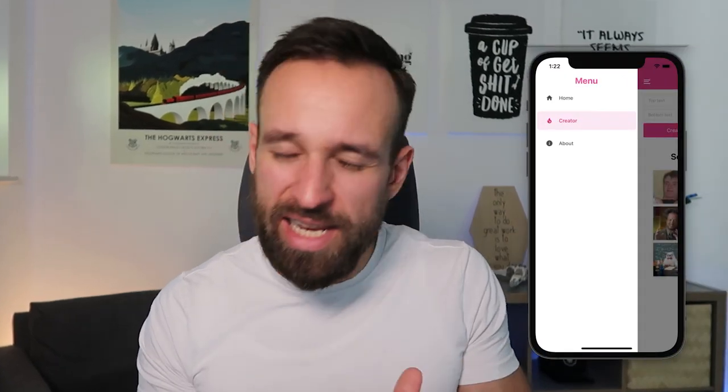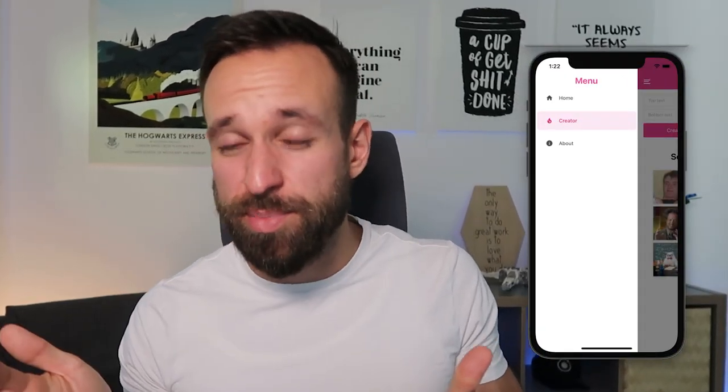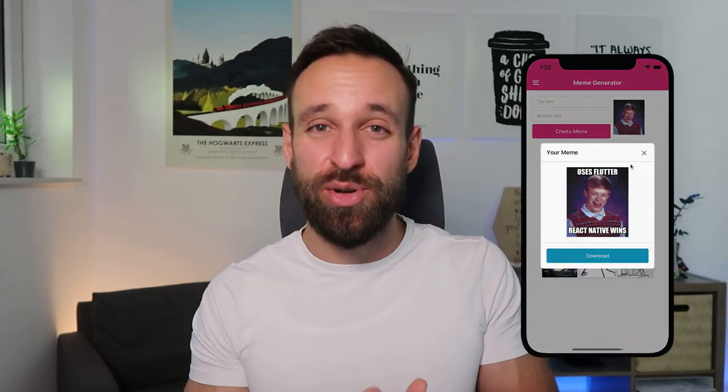Along the way, we will integrate React Navigation to build a drawer navigation so we can bring in a little side menu and to navigate around in the application. We're gonna use Nativebase UI components for the UI of our application, and we'll also use RapidAPI APIs for the meme functionality so we can get some trending memes and also to create our own memes.